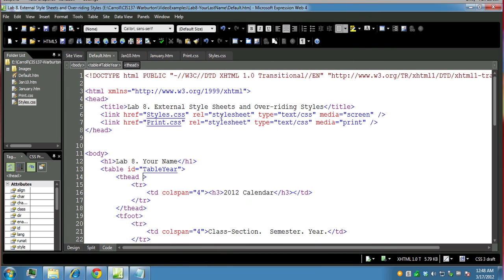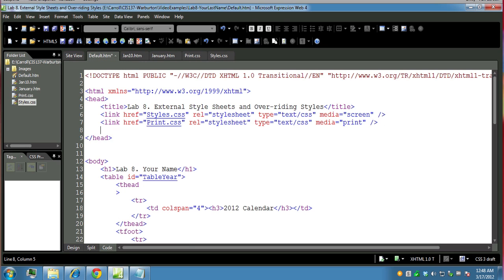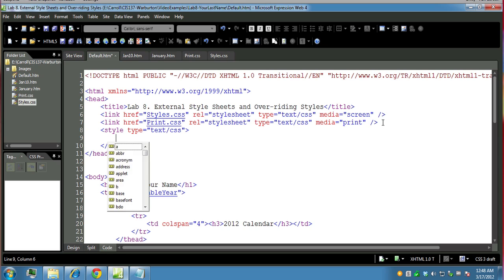We can cheat a little bit. But instead of putting it right on the tag itself, for an internal style, you would put the style tag up here, and it would be type equal CSS. And then you would put your styles in here. You could create class styles with a period.